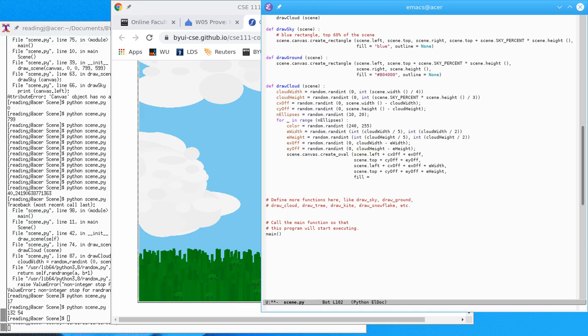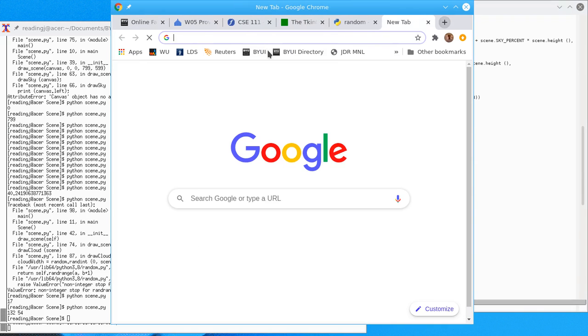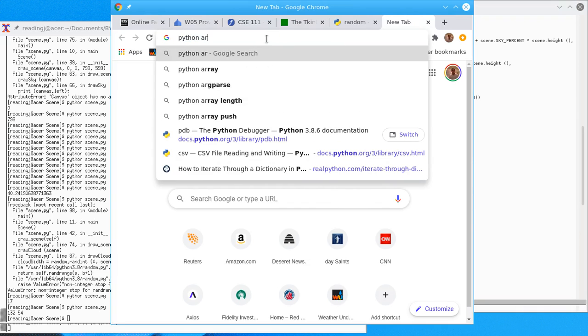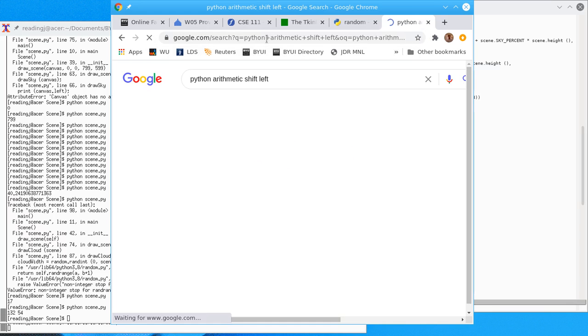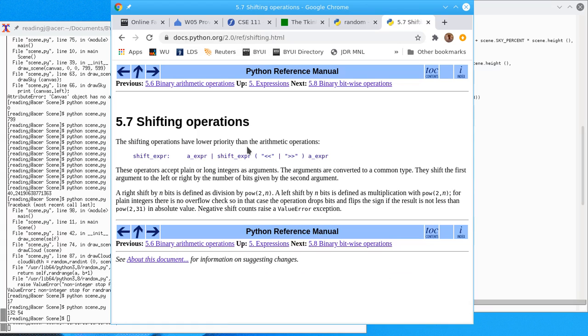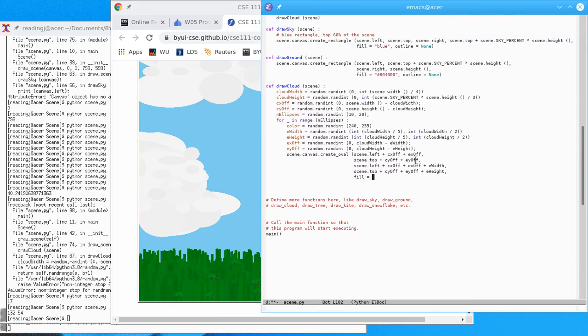Oh dear. Do we have a Python arithmetic shift left? Okay, so we have the left. All right. In order to build a number like this, you have to do bit shifting, which you may not have talked about at all.